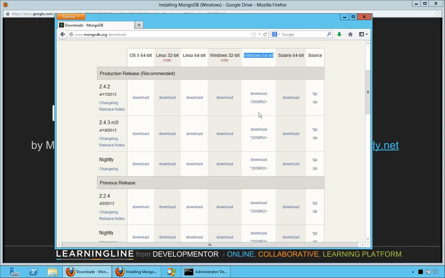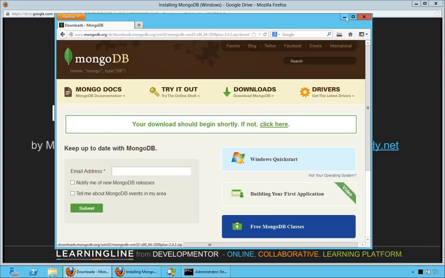Also, I'm running Windows Server 2012. And because of that, I can download this 2008 R2 Plus version, which takes advantage of some of the internals in the newer versions of Windows to operate better. So let's go ahead and download that. It says your download is starting, and there it goes.